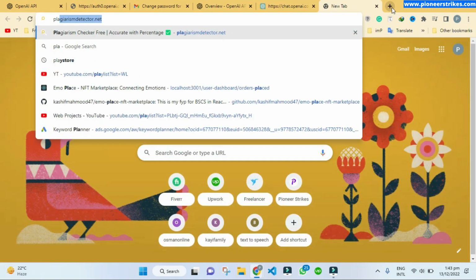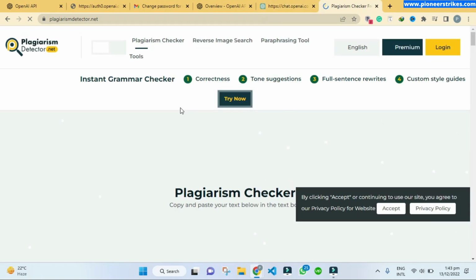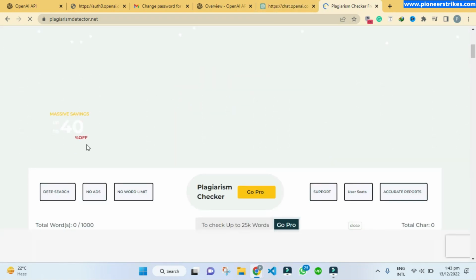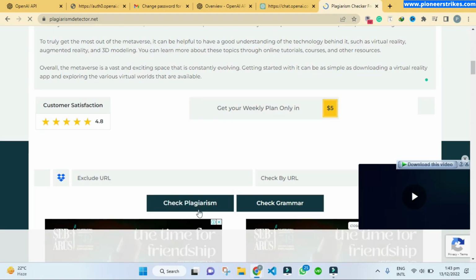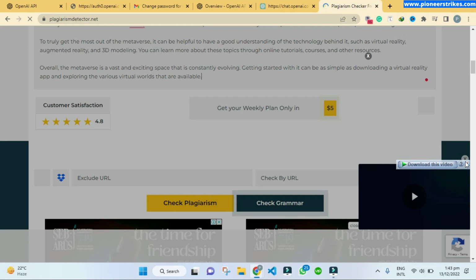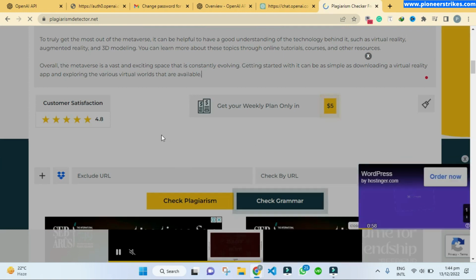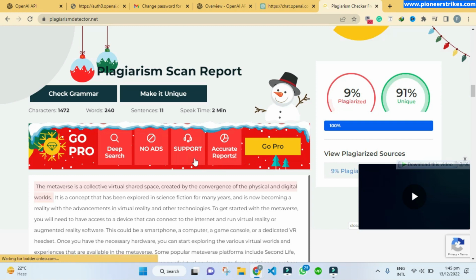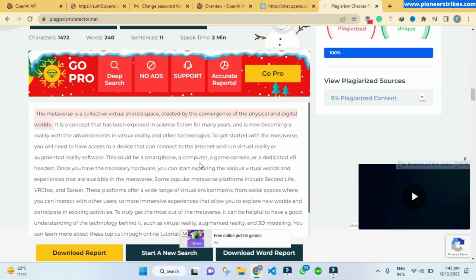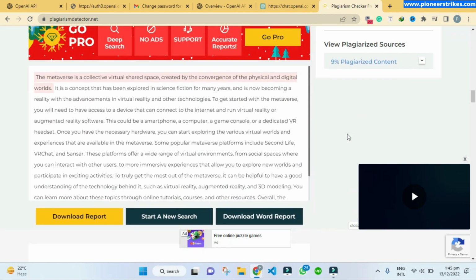Let's go to a plagiarism detector. This is a website that I personally use to check plagiarism. It gives very accurate results. Let's check the plagiarism. The testing is completed, and it is giving 9% plagiarism, which I think is no problem. 91% is unique, so it is writing on its own.